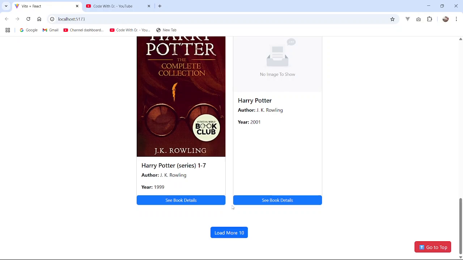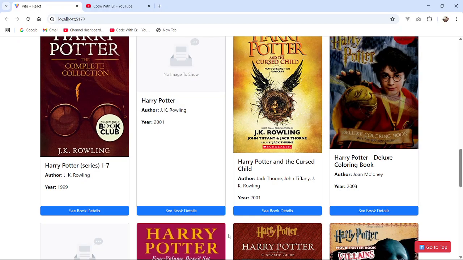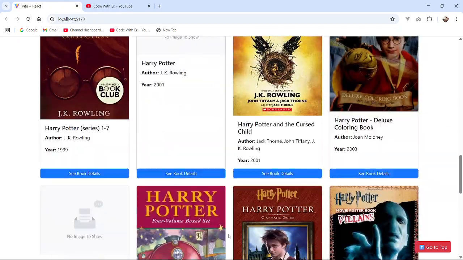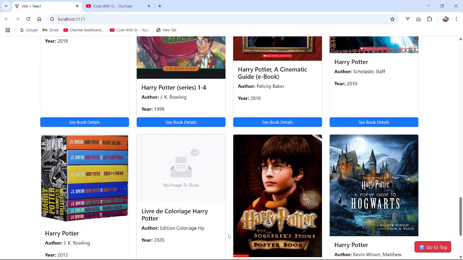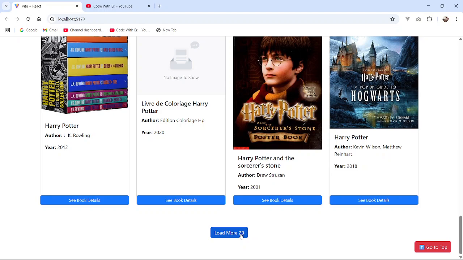So let me click this button load more to load 10 more books. Click it now, load more. You can see I have loaded 10 more books data. You can see here now it's 20.